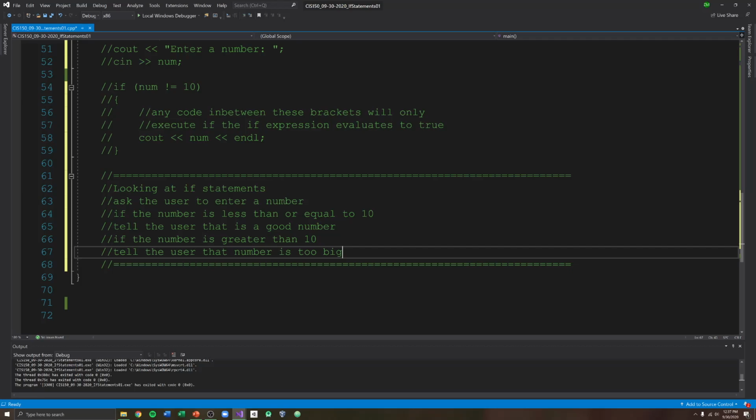Use the slides, use the work that we've done, and try to come up with this. Ask the user for a number. If the number is less than or equal to 10, tell them it's a good number. If the number is greater than 10, tell the user that the number is too big. Pause the video and come back in, let's say, 20 minutes.